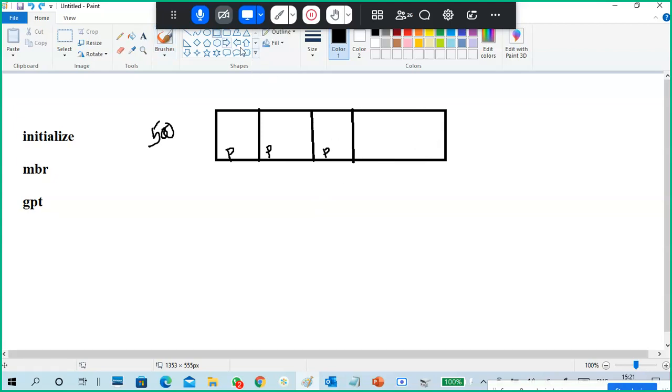So we can make this one as an extended volume. Three primary partitions completed, and then you can create the extended volume. In this one, you can create a number of logical volumes. So this volume we call an extended volume, and inside of it the volumes we call logical volumes. So that is about your MBR.